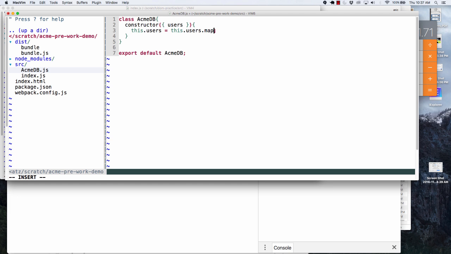this.users.map, and what am I going to do with each user? I'll specify addUser, because that's another method we're going to have to create, of user. And actually what I want to do here is say this.addUser. Now this is, again, a big advantage of using ES6. Let's actually put this in. We'll say addUser.